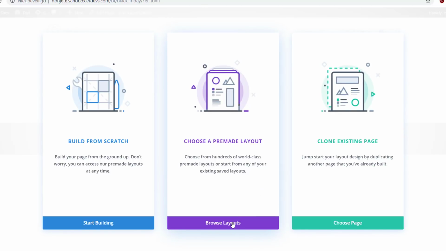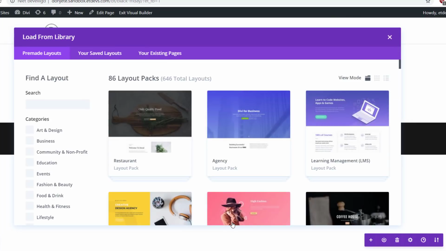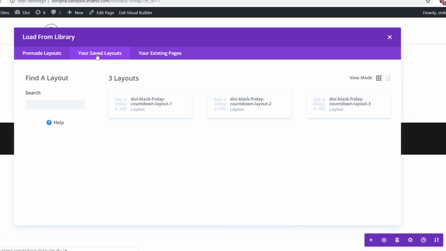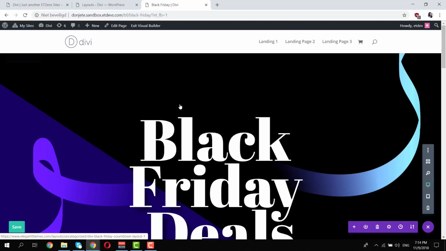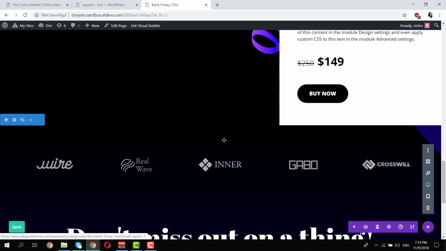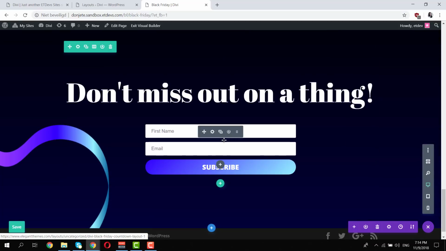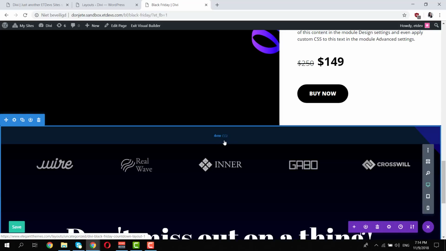So I'm going to click on this purple button over here, and then I'll go to my saved layouts. And then I can select one of the layouts for it to upload to my page and change the content. So I'll just upload the first one. As you can see, this takes little to no time for it to upload to your page and change the content. So go ahead and play around with these 3 layouts and build stunning Black Friday countdown landing pages.